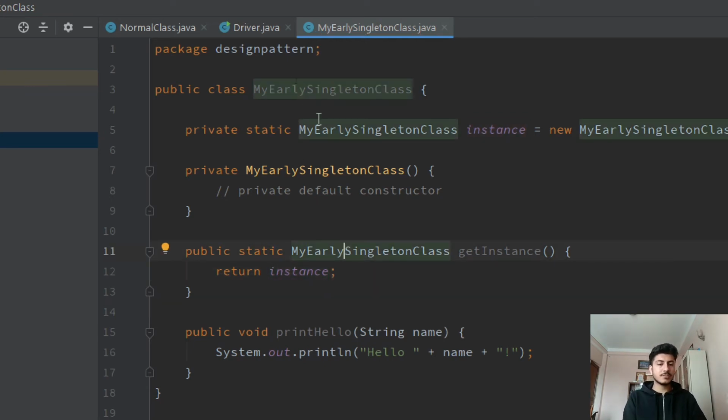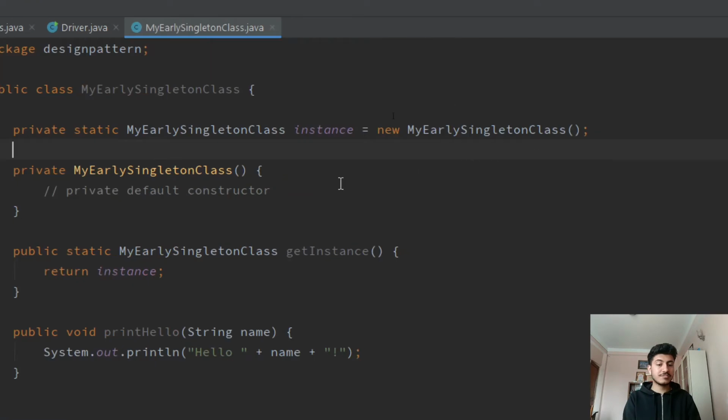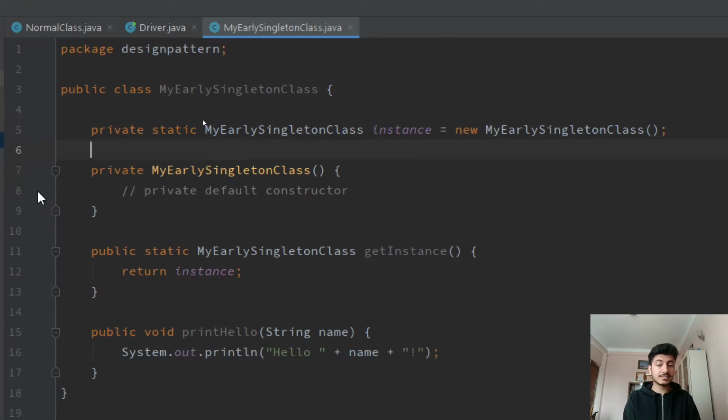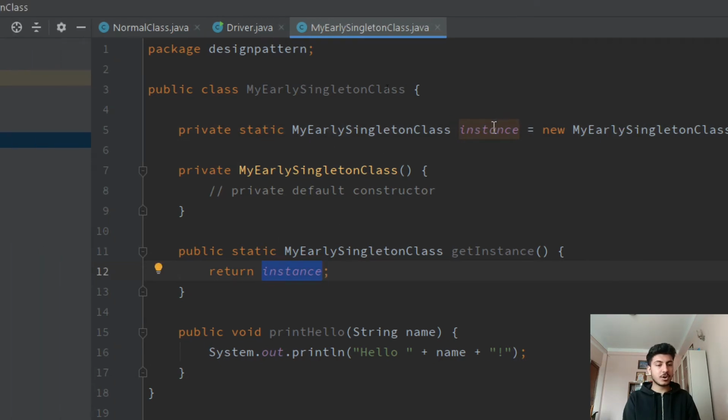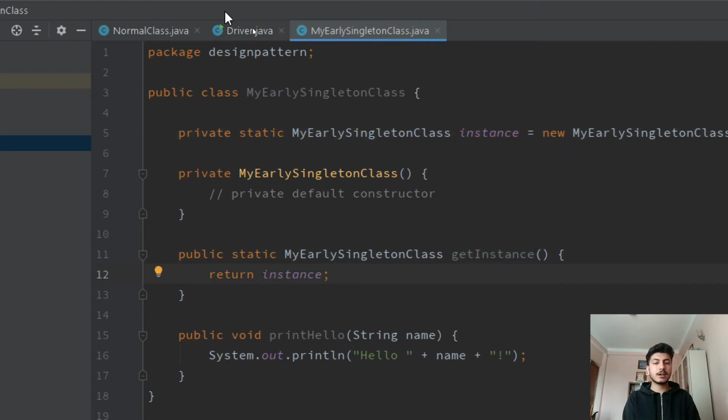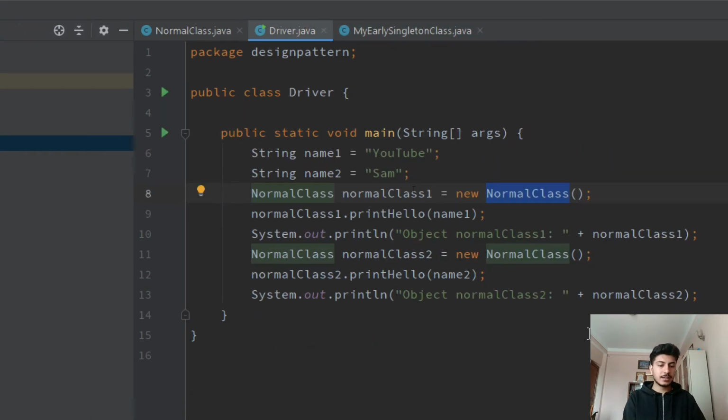So what's happening here is whenever we load the class, MyEarlySingletonClass, we will create an object. Then while we are calling the getInstance method, we are returning the same instance of our class. So we are ensuring that only the same object is being used by any program that is calling the getInstance method of our class. Okay, so let's test it quickly.